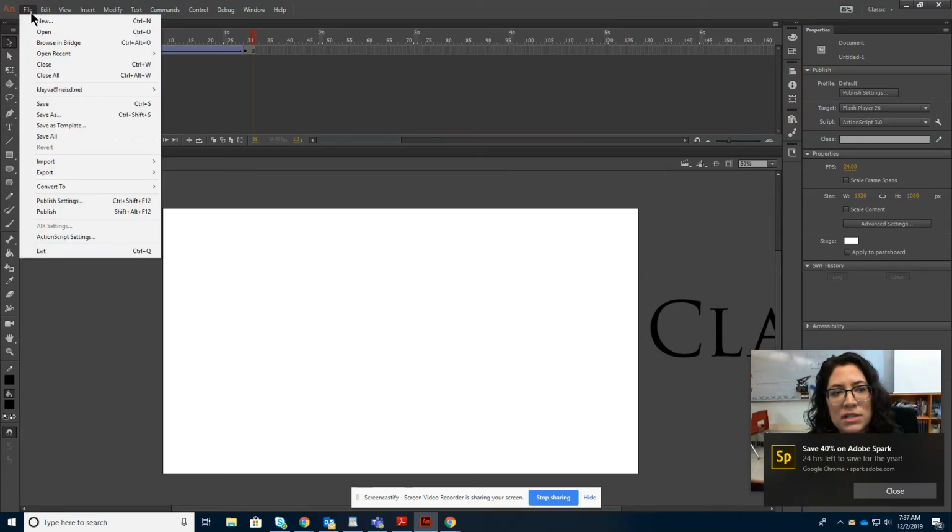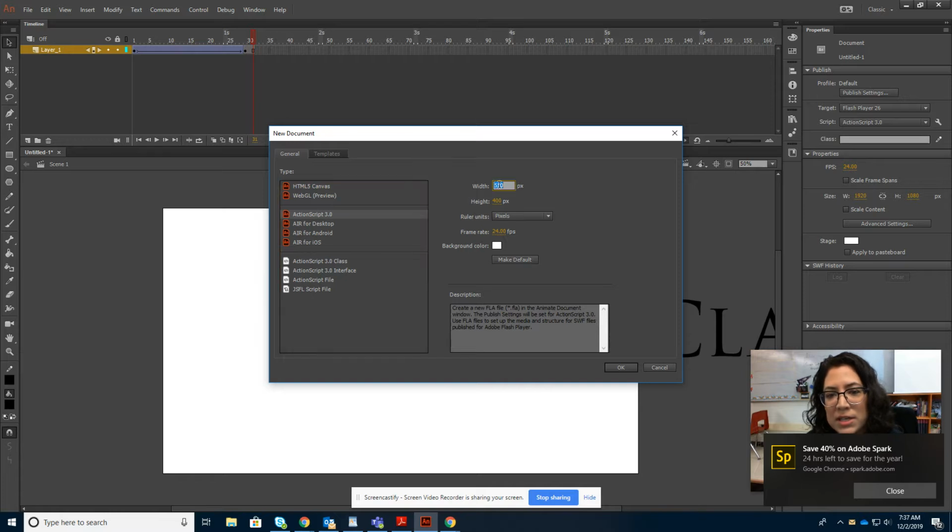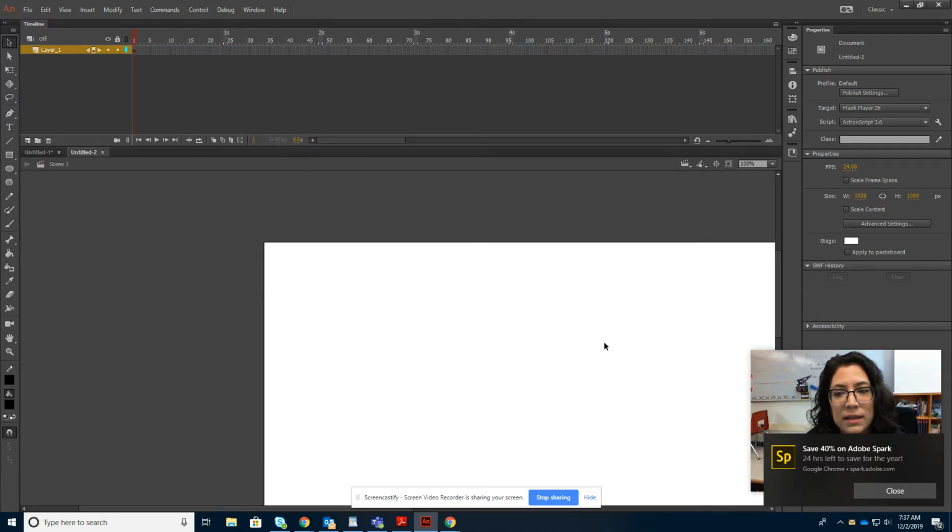The first thing that you want to do is go to File, New. We're going to make sure that our artboard or our canvas, our workspace is 1920 by 1080. Remember, it's very important that you set it up correctly. 24 frames per second is great. You're going to click OK.